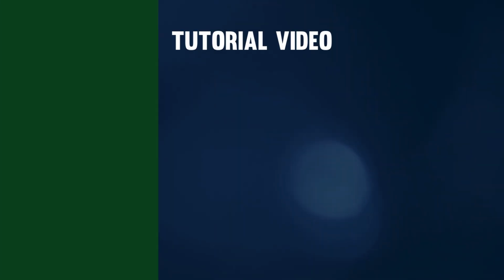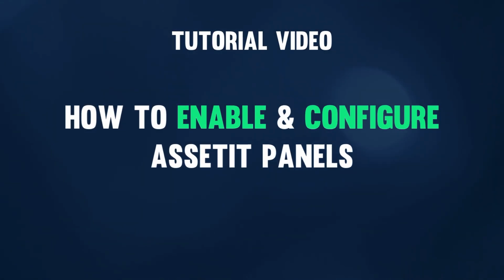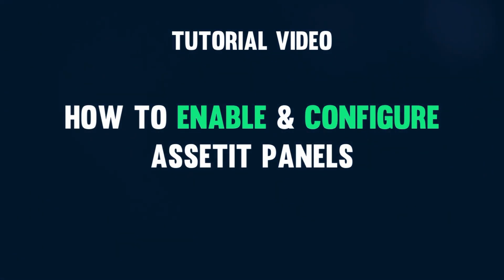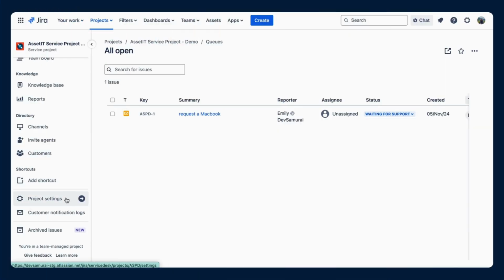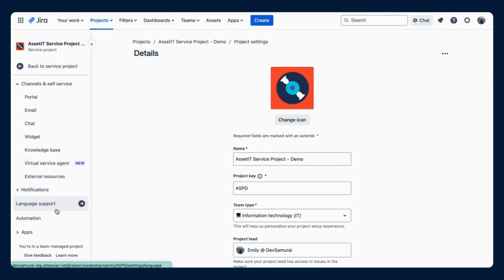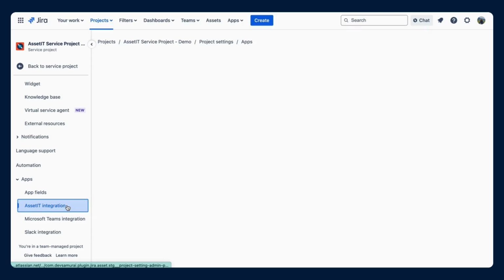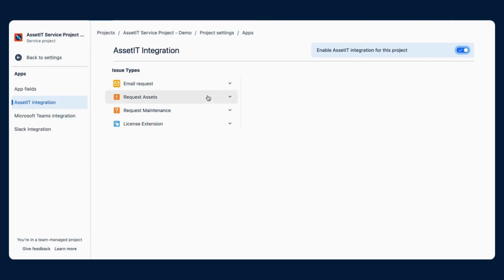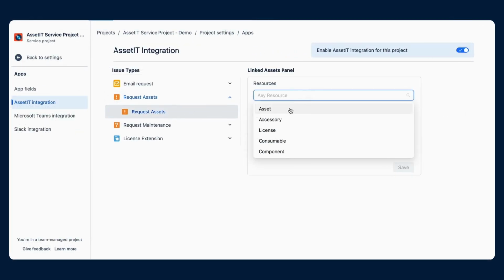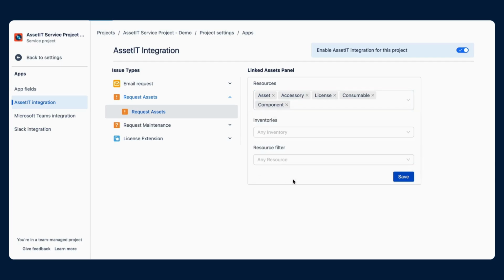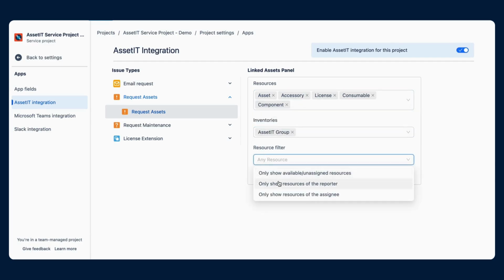Now let's see how to enable and configure AssetIT panels for Jira Service projects. The steps are similar to how you enable and configure panels for Jira Software or Business projects. The only difference here is that the Linked Assets panel is the only option, and it will be linked to the JSM customer portal.